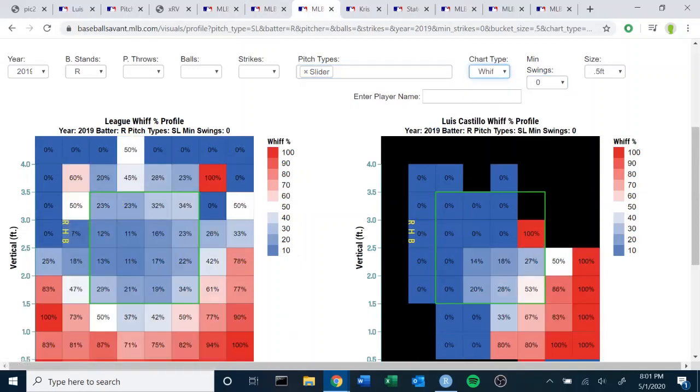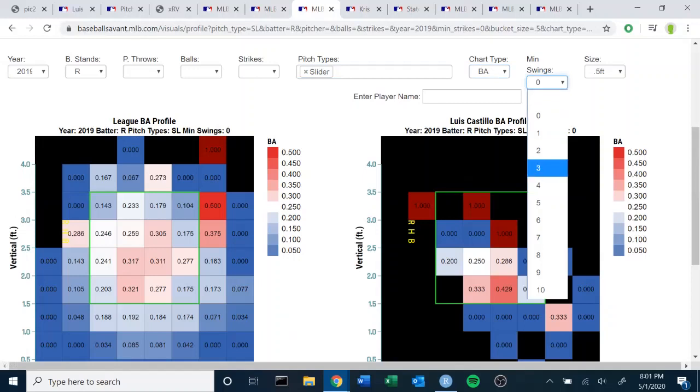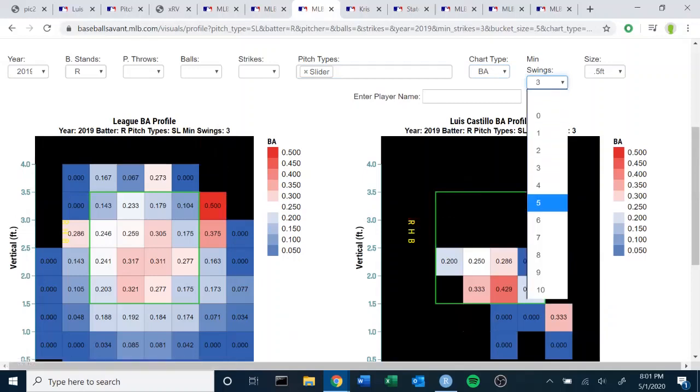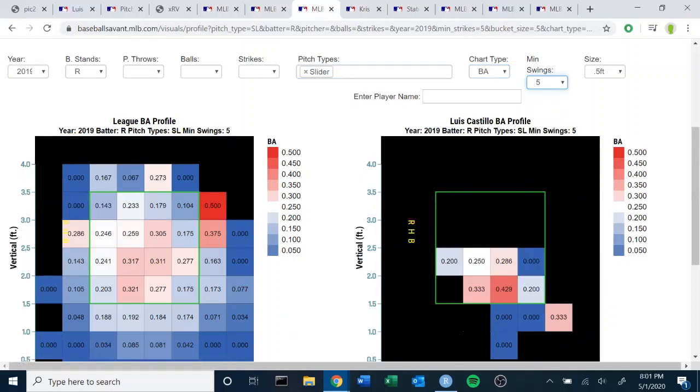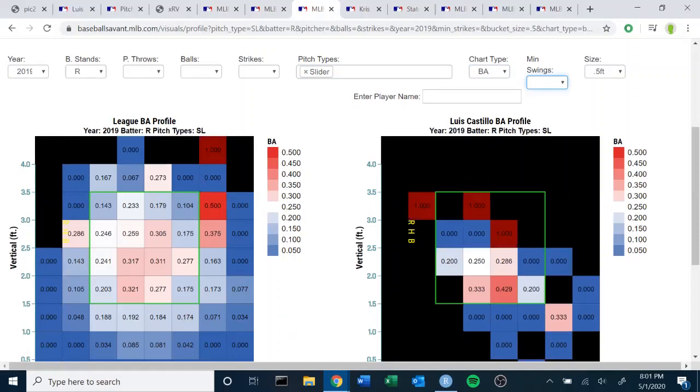All right, so whiff percentage. He's not really getting whiffs on the slider in the zone. He might be getting some whiffs on sliders out of the zone. So that's maybe something, but it seems like it doesn't happen too often. Batting average on the slider, if we up the sample size, if it's in the zone, it's probably going to get hit pretty well. And again, he might kind of get away with maybe some ground balls over here. So yeah, that's pretty much what I have on Luis Castillo.